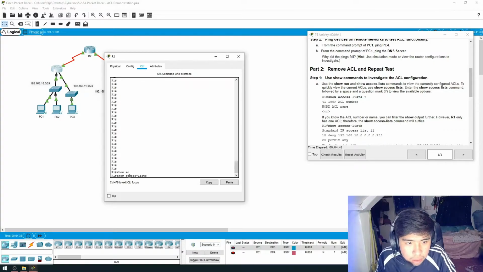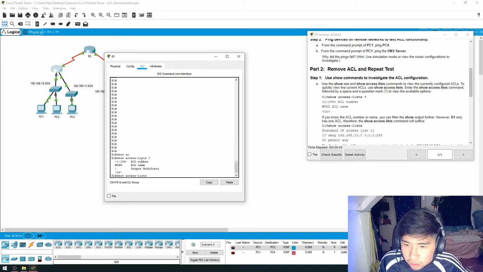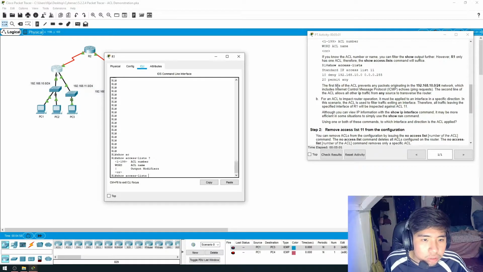access-lists. And you can see here the ACL number, just like here. So the first line of the ACL prevents any packets originating in the 192.168.10.0 network, which includes Internet Control Message Protocol or ICMP. The second line of the ACL allows all other IP traffic from any source to traverse the router.